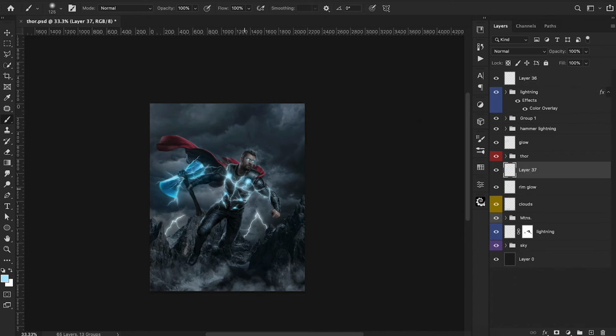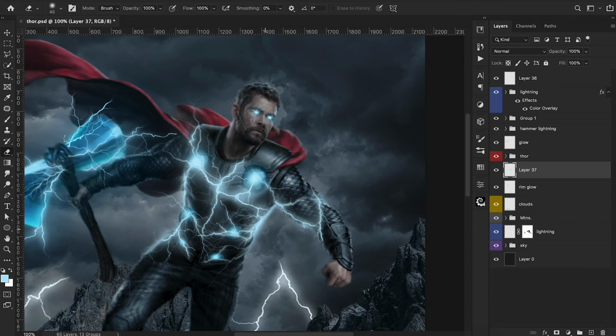All right, so now we've added a new layer behind Thor, and we're just softly going around some of the edges here just to give him a little bit of glow behind him. And this will also help separate him from our background a little bit. And we can even zoom in and paint some of this away since we did a little bit too much.